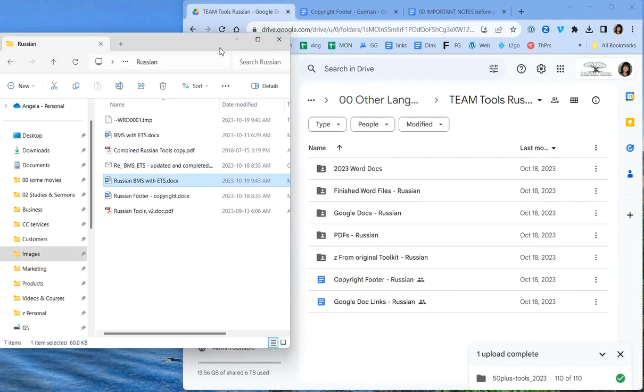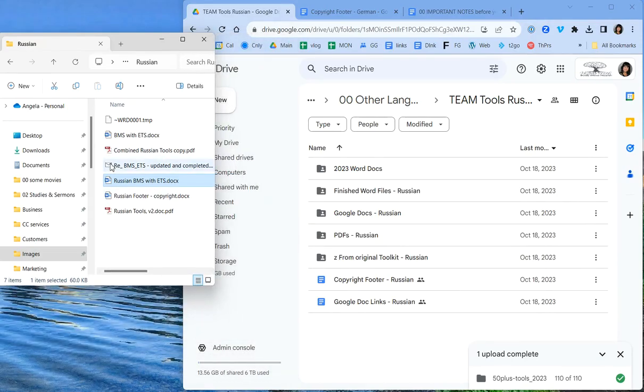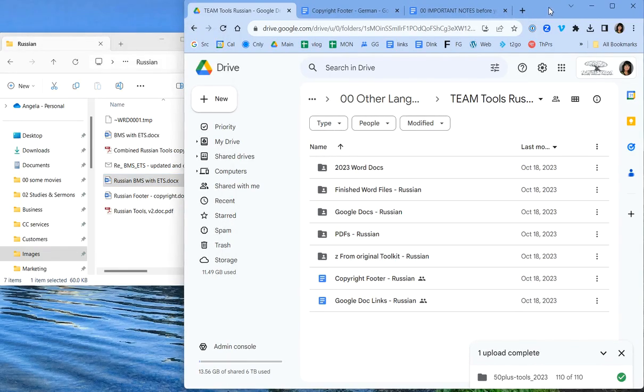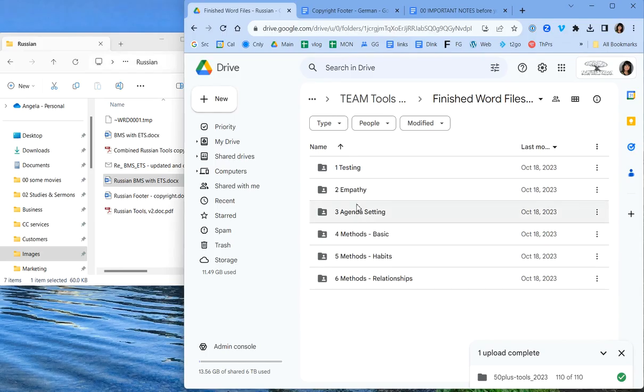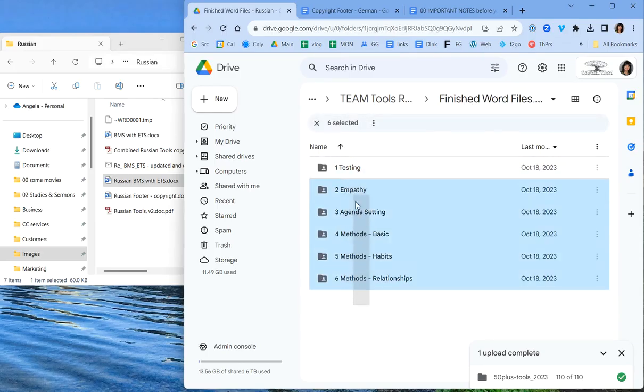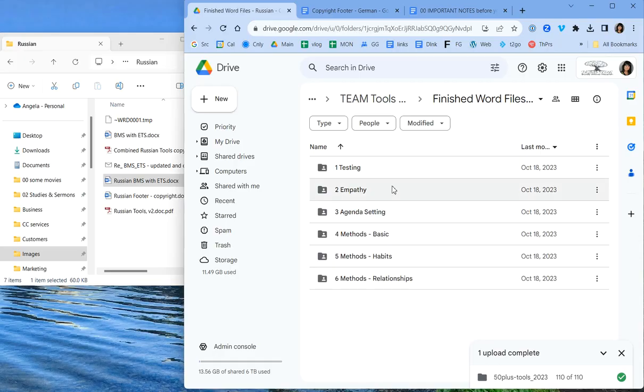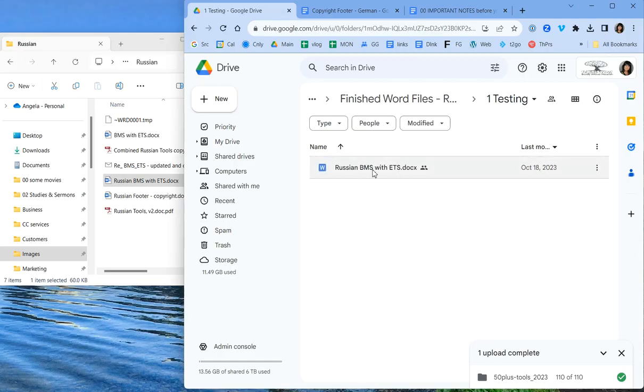I have a window open on my desktop with the translated document on my computer, and I also have the Google Drive open here, and I'm going to go to Finish Word Files in Russian. Now, I'd like you to translate these folders as well, because that would make things a lot better. Please leave the numbers on there though. Of course, a lot of the other ones have other folders, like there are 3 folders in the English version. Unless you're really ambitious and going to be translating all of them, I think it'll be just fine to have it all in here.